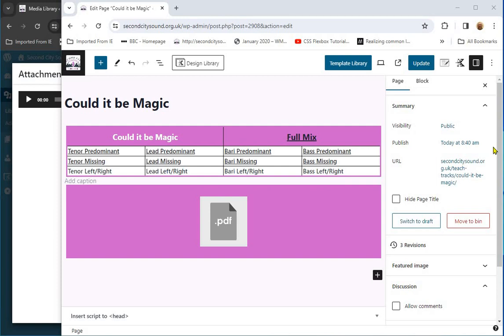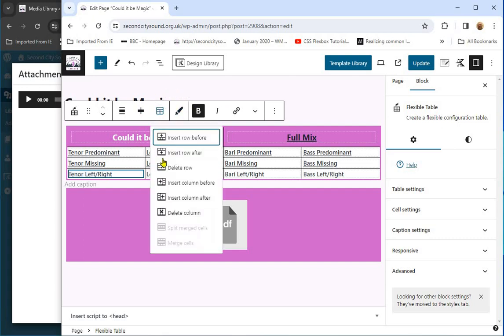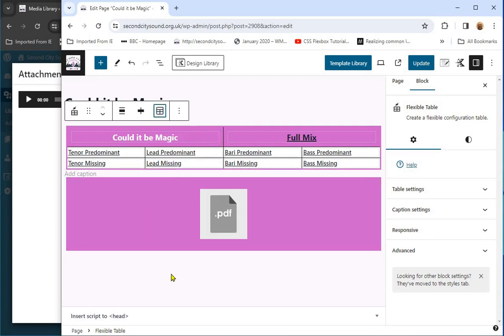There should now be two rows of cells that are linked to the respective tracks, as can be seen by the fact that they are underlined. So we can delete the bottom row by clicking in any cell in the unused row. Now find the table symbol in the edit row and click on it. Select the delete row option to delete the row you have selected. Now click the update button and select view page.